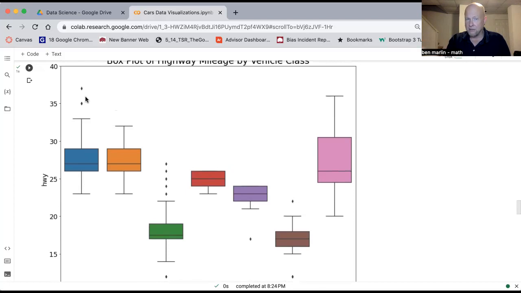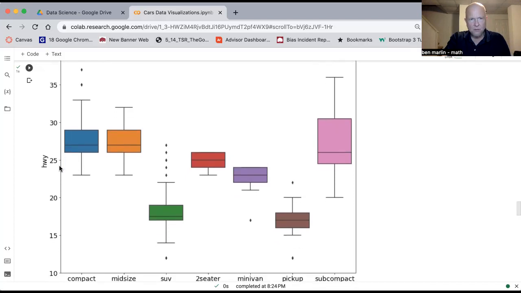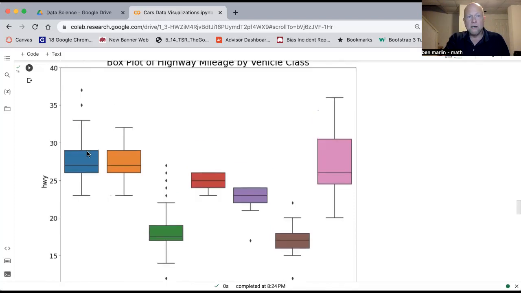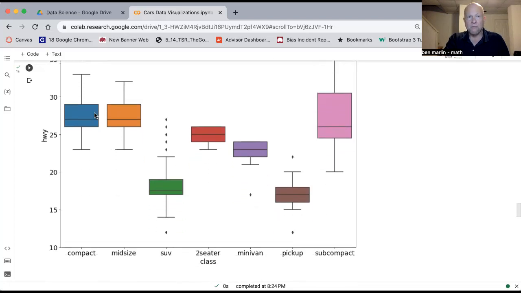The dots off at the end are outliers in the data. So for each one of these, you're able to make some comparison. You see, for instance, here that the compact cars and the mid-size cars have about the same median and quartiles, but the upper end of the gas mileage for the compact cars is higher than the upper end for the mid-size cars, and has a couple of outliers there.